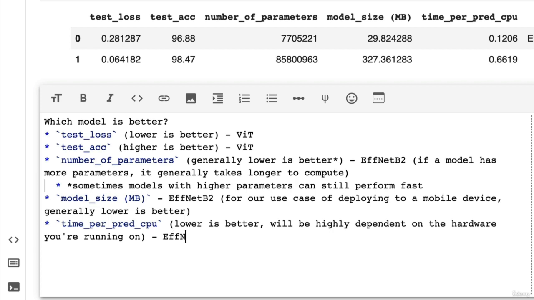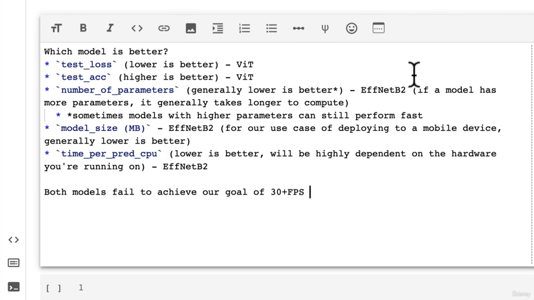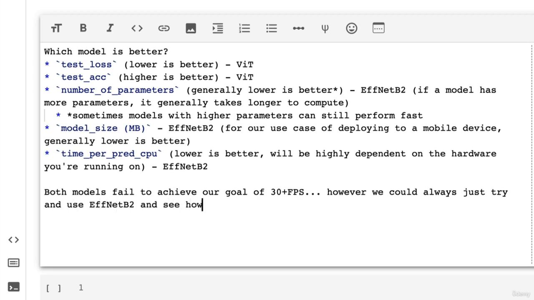So in this case, EffNetB2 wins out. Now, both of them, let's write this, both models fail to achieve our goal of 30 plus FPS, using Google Colab hardware, that is. However, we could always just try and use EffNetB2 and see how it goes.